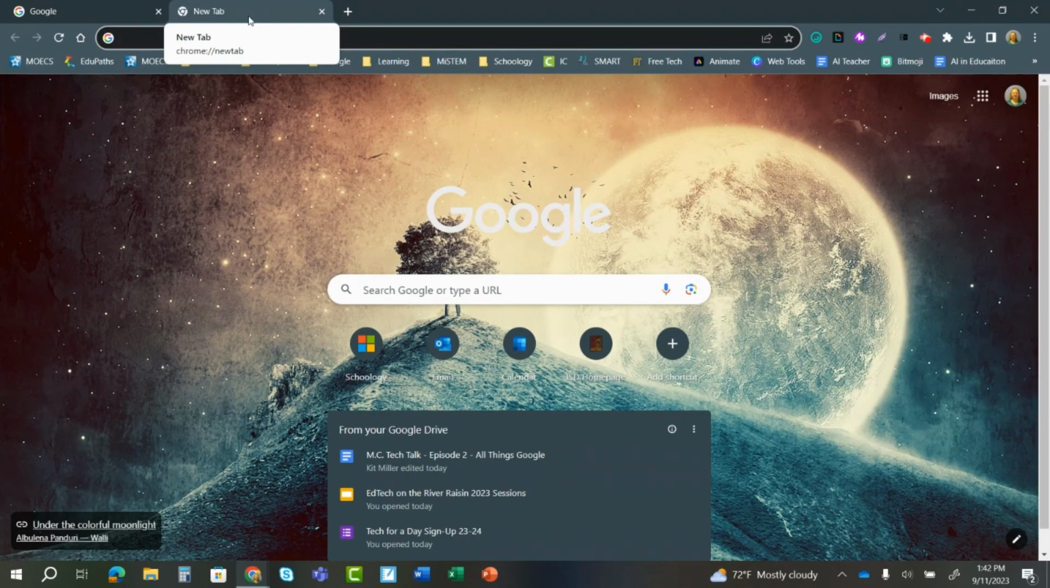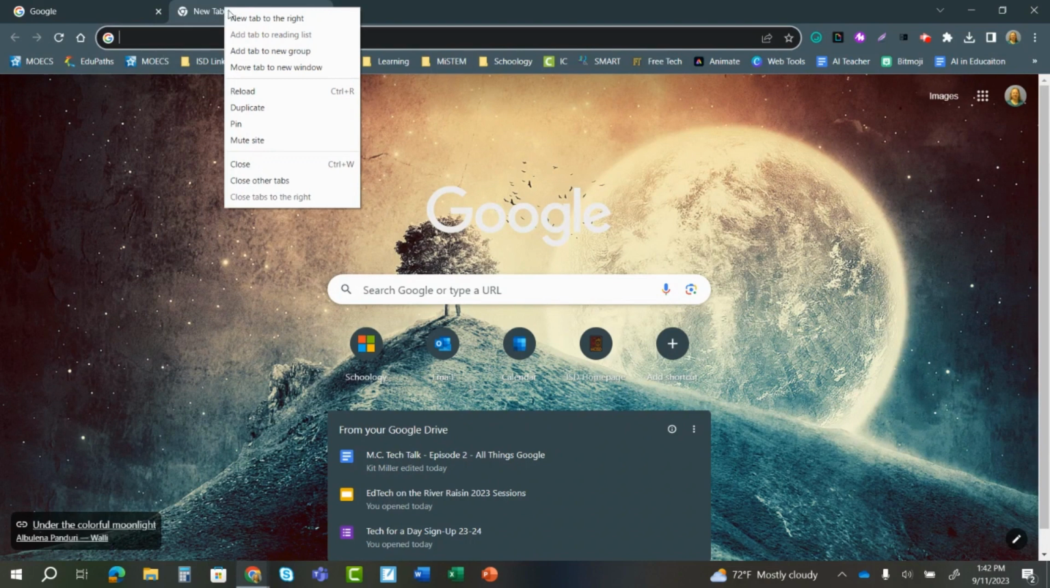And then you can also pin these. I know we talked about that last time on Edge. You can do the same thing, but if you go up to the tab and you right click, you can open tabs to the right. You can add to the reading list, which I'll show you in just a minute. You can even add groups of tabs now if you need to group them. Move it to a new window, and then you can pin it.